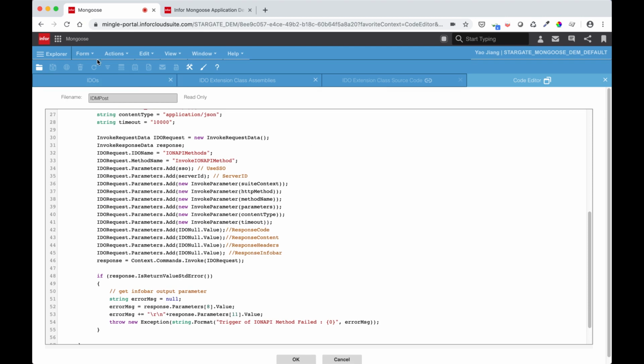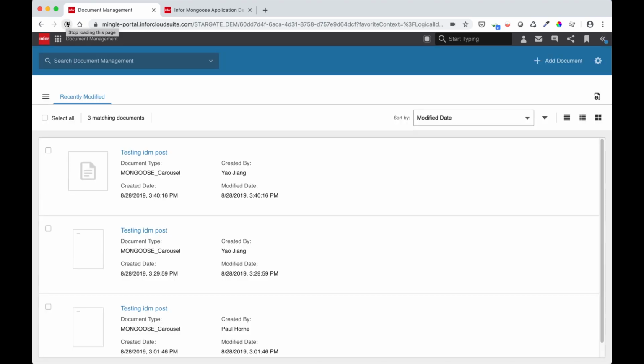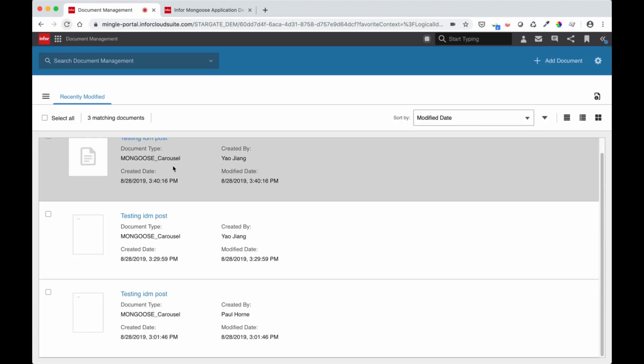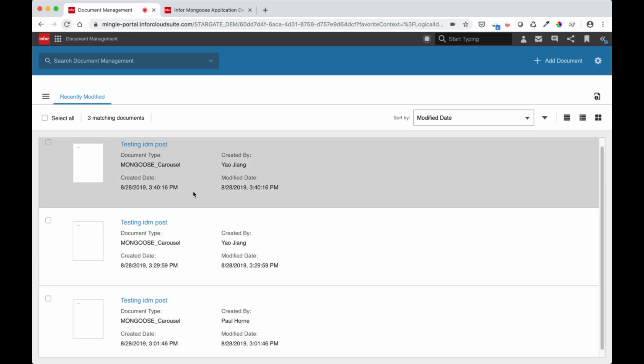And now all that's left is to click our third button and see the third post in our document management. And there you have it, 3 Ion posts to IDM using 3 different methods in Mongoose.